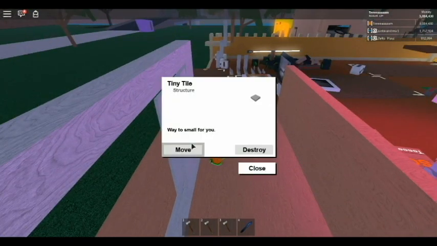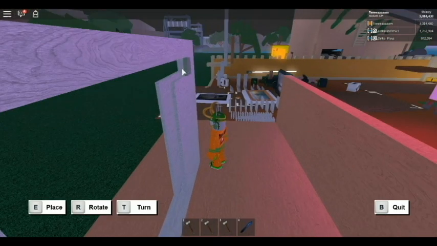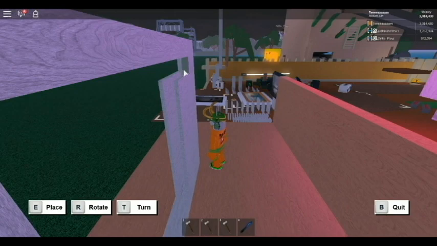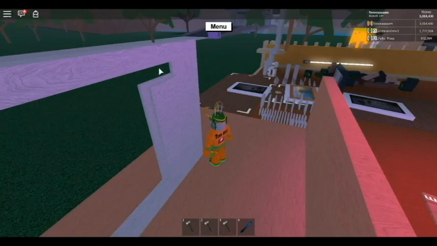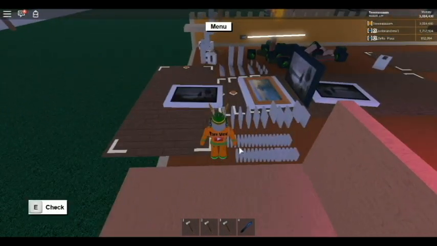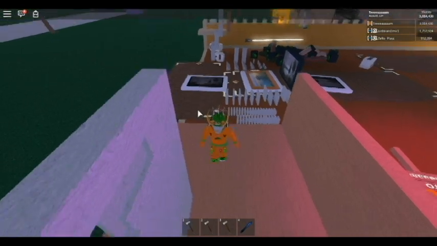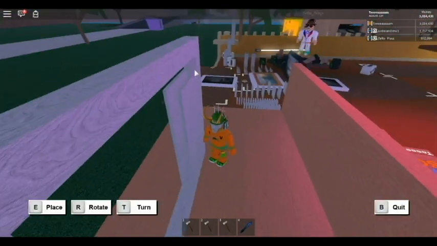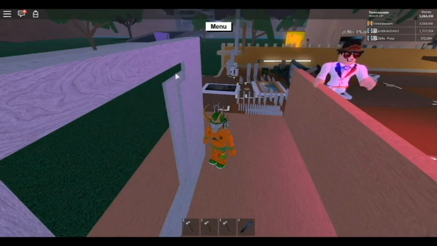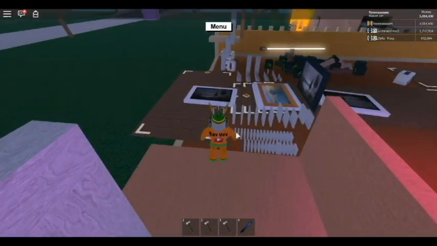Nope, I did it wrong. So sorry, let's fit it in there. I gotta rotate it maybe. There you go. See? There you go. Get another tile. Place it on the inside. This is the back side, so there you go.